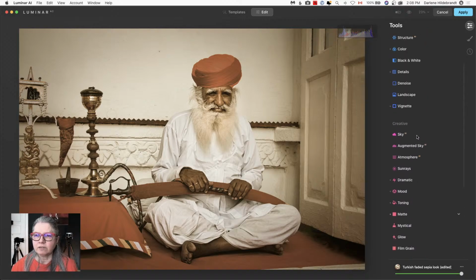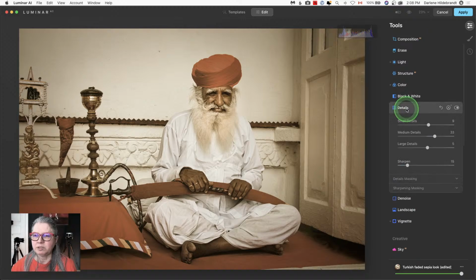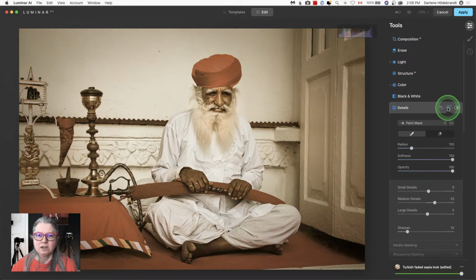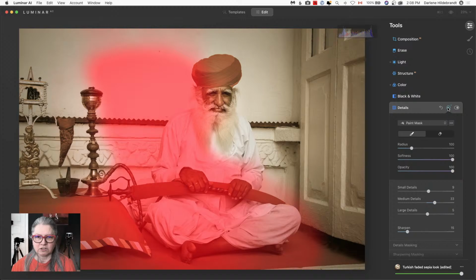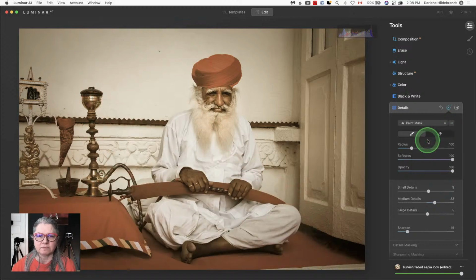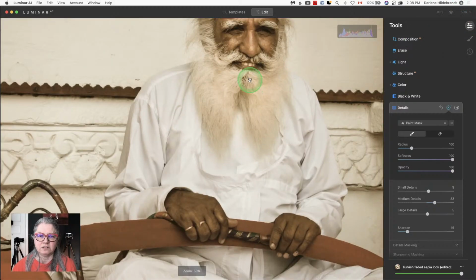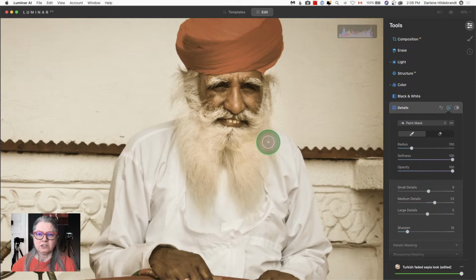I think the only other thing I'm going to do is I did apply some details, it looks like. And I'm just going to check the mask on this one, right? So because this was from a previous template, I've masked this one. So I'm just going to clear it and paint it in on him because I want to give some details to him to bring out our attention, especially to that beard.